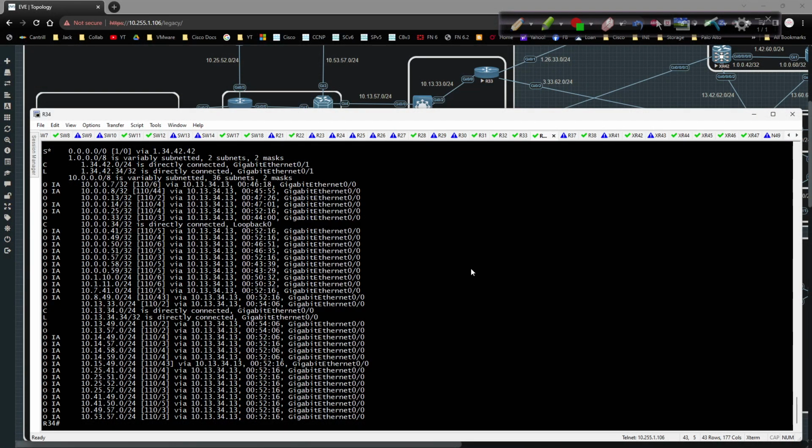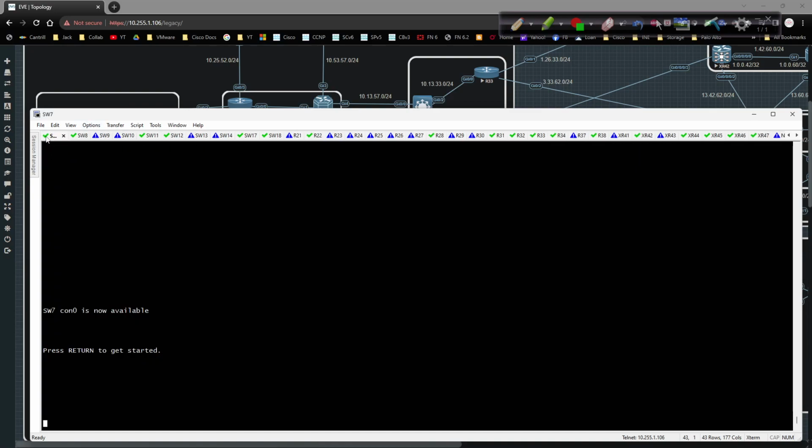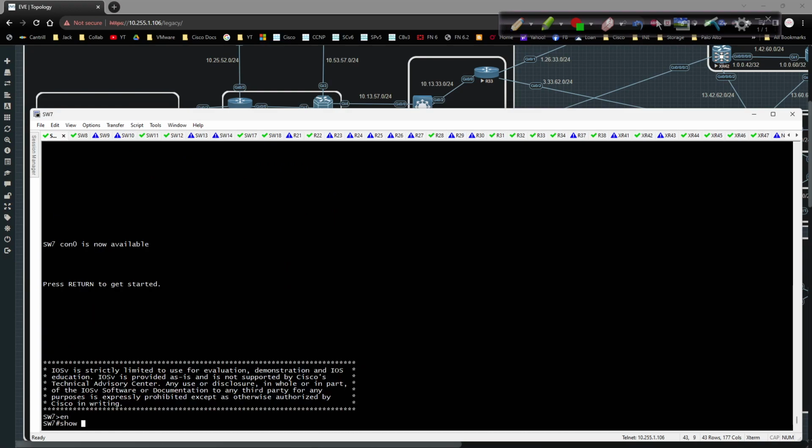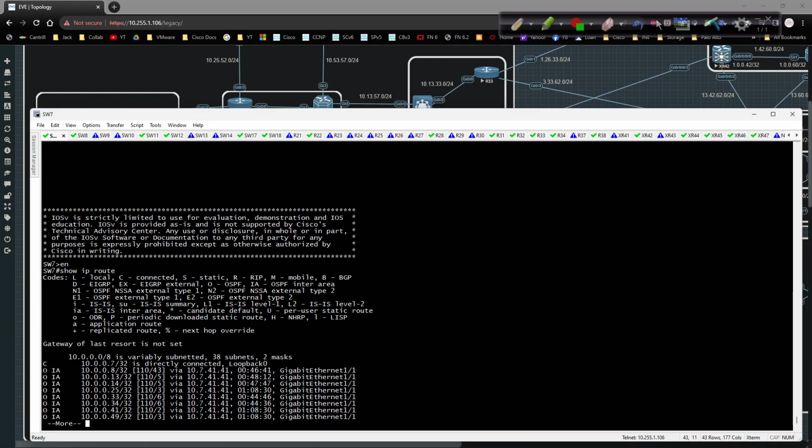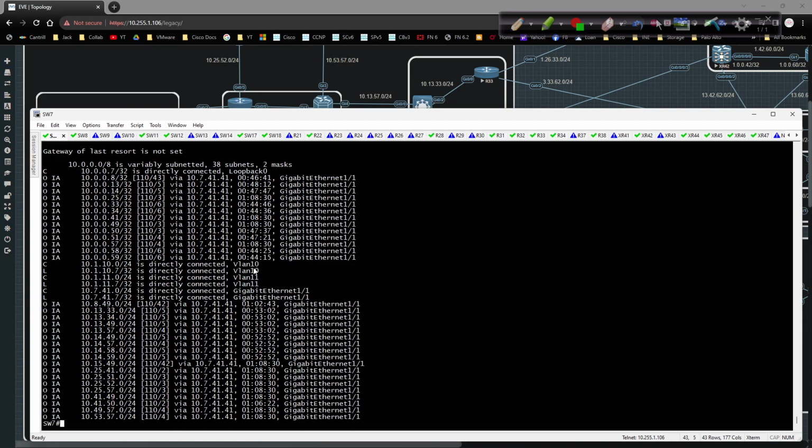The easy one is going to be on R34 because he's got the static route. If I look at switch 7 and do a show IP route, as you can see right now, I have my OSPF routes, everything looks pretty good, but my gateway of last resort is not set. So I don't have a default gateway. I don't have a default route. Unless I have a longer match route somewhere in my routing table, I won't know how to get anywhere.